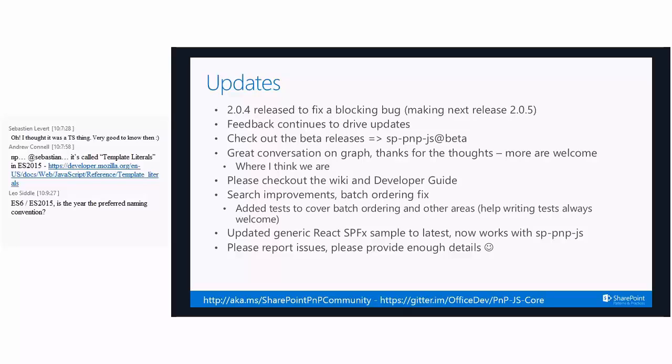So if you pull that sample back down, you should be all set to use it with the SPFx JS or many other libraries out there. So that was just a quick update to the latest stuff.